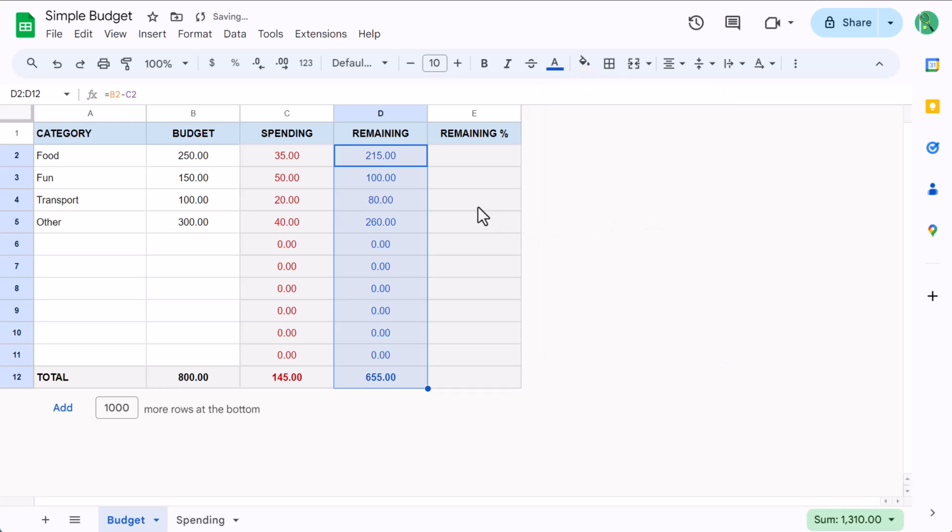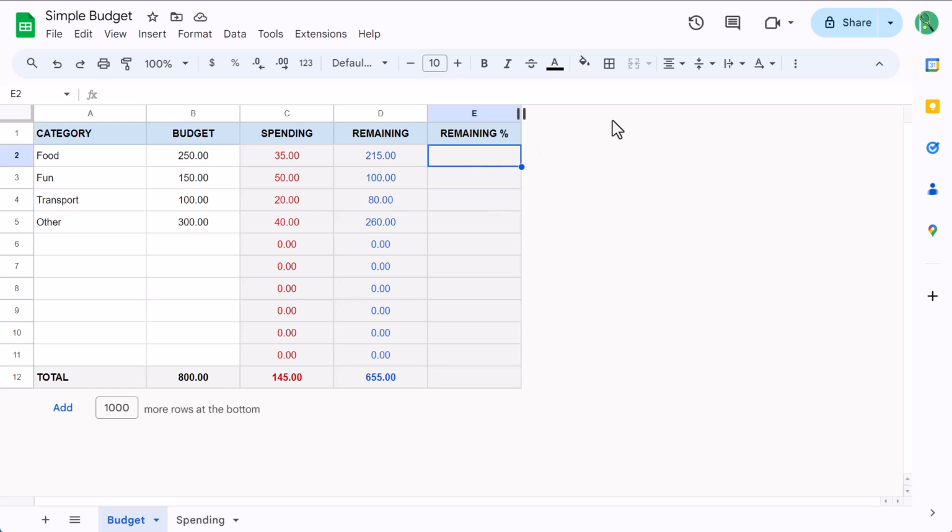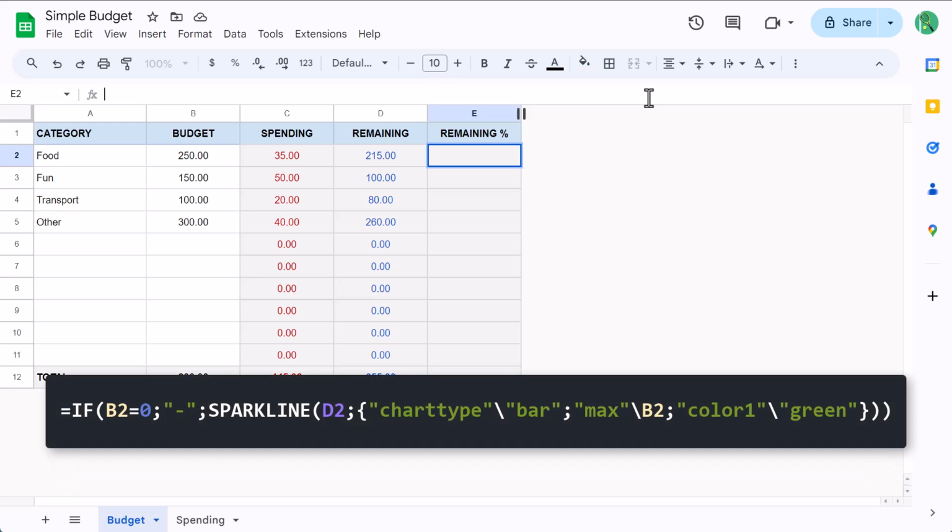Nice. We are almost done. All we have left is the bar charts on the right. Select cell E2 and enter the following formula. And by the way, if you used semicolons instead of commas as argument separators in the previous formula, then your formula is going to look like this.